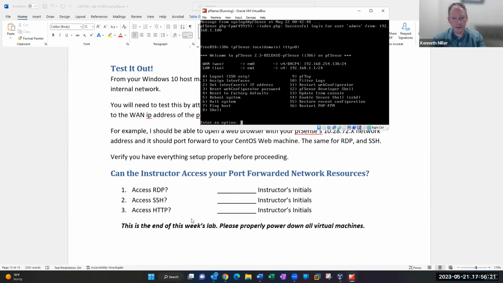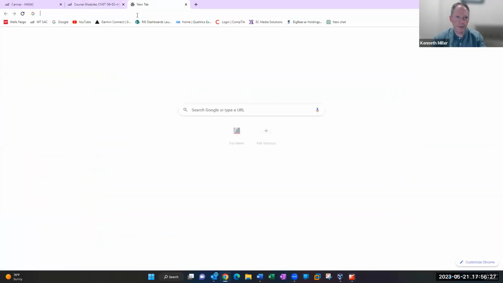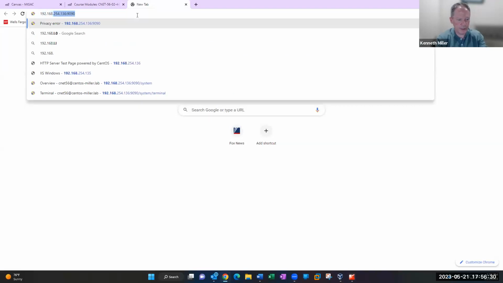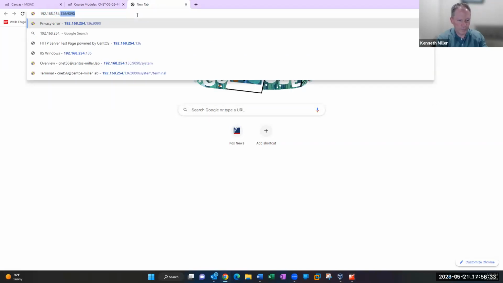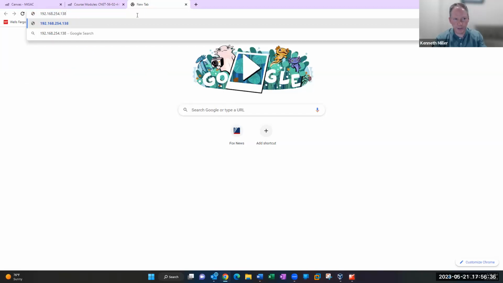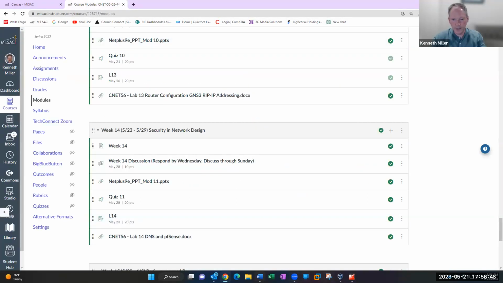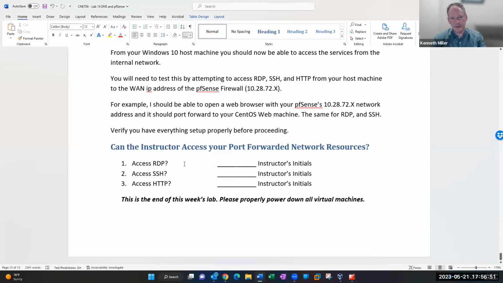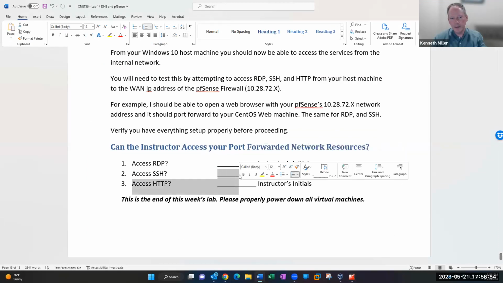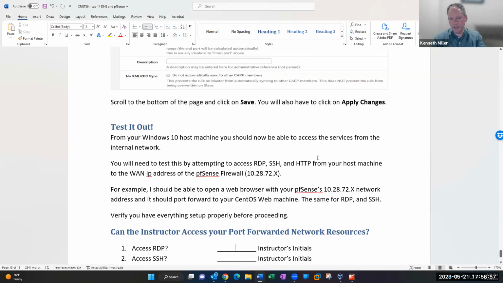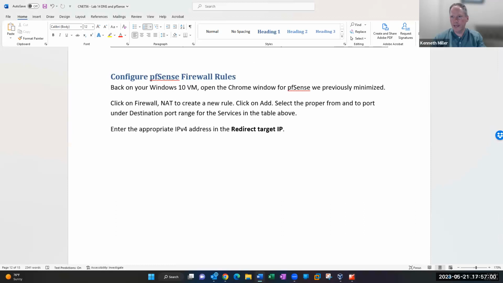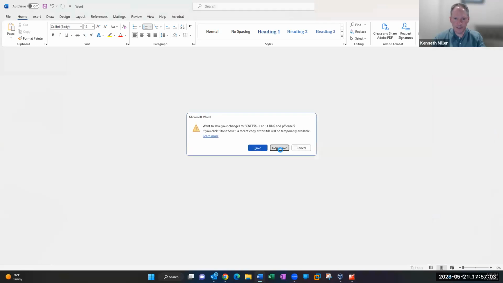And then finally, we're going to try the web. So now, if I open a browser here, and I put in the tab 192.168, and again, your IP address will be 10.28.72, whatever yours is, but now notice how that redirected me to my CentOS virtual machine, right? So if all that works, have me come by and I'll type in my initials here, and that way we know that your lab worked properly, right? So I'm going to not save that.